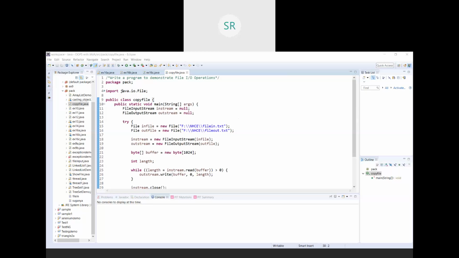And here we are importing the File class, which is present in the package called the io package. Here one class has been created, that is CopyFile, and FileInputStream and FileOutputStream are the subclasses of the File class. File is the superclass, and FileInputStream and FileOutputStream are the subclasses. Here it has been defined with the reference variables in stream and out stream.